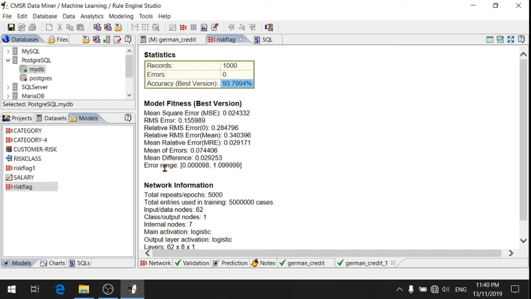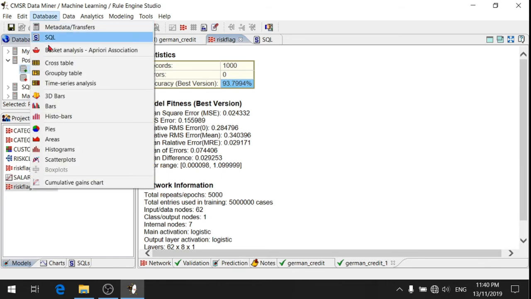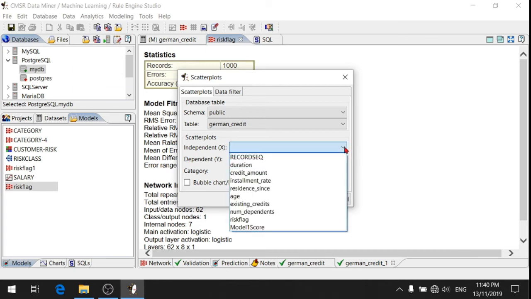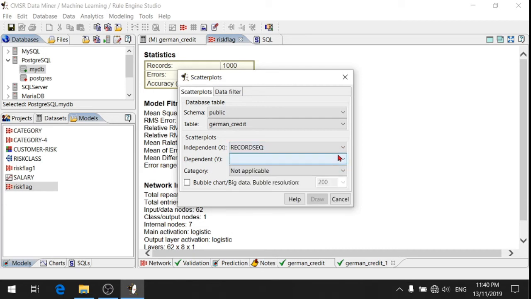First, select a database. Then from database menu, select scatter plots. Select the schema name of the database table. Select the database table that contains model application data. Then select independent variable as record SEQ. This is the column that contains sequential record numbers. If your data has no such column, it is recommended to create a sequential number column. Record sequence numbers are 1, 2, 3, 4, 5, etc. This will ensure samples spread evenly in scatter plots.